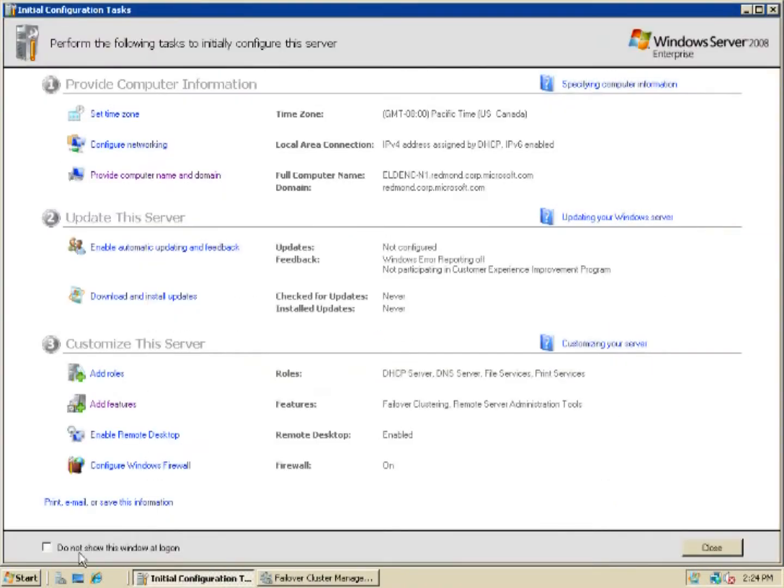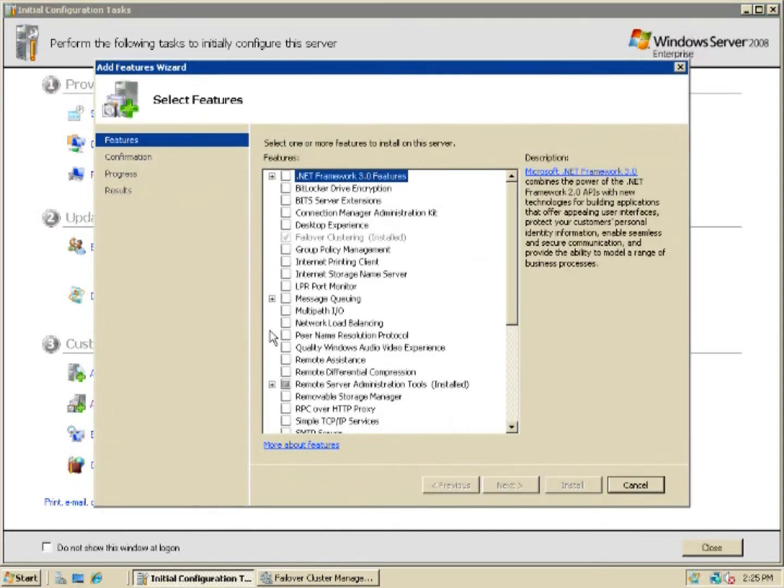So the first thing I just want to show you is that when you go to install clustering for the first time, you're going to see roles and you're going to see features. So if you click under features, you will see failover clustering here.